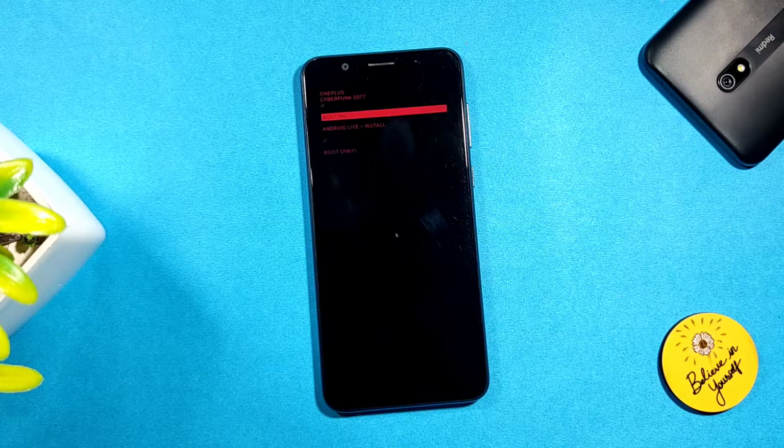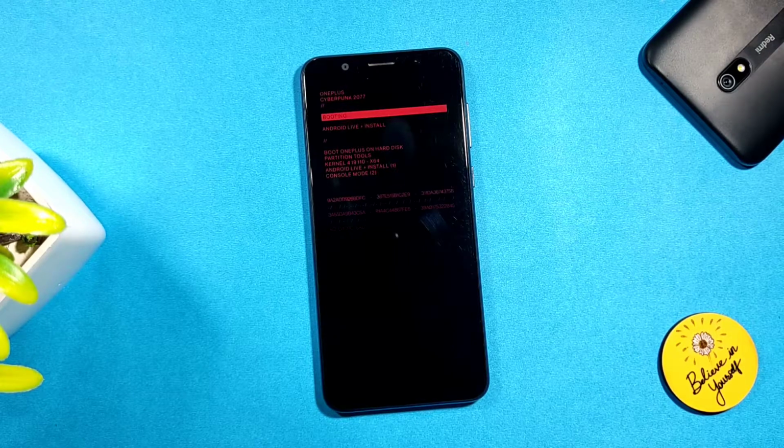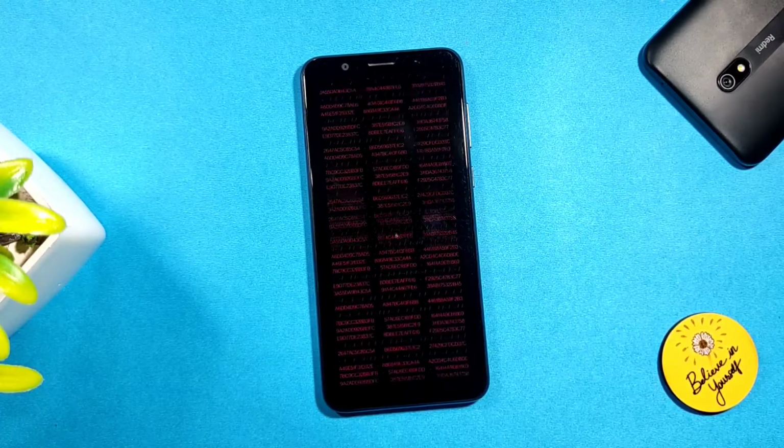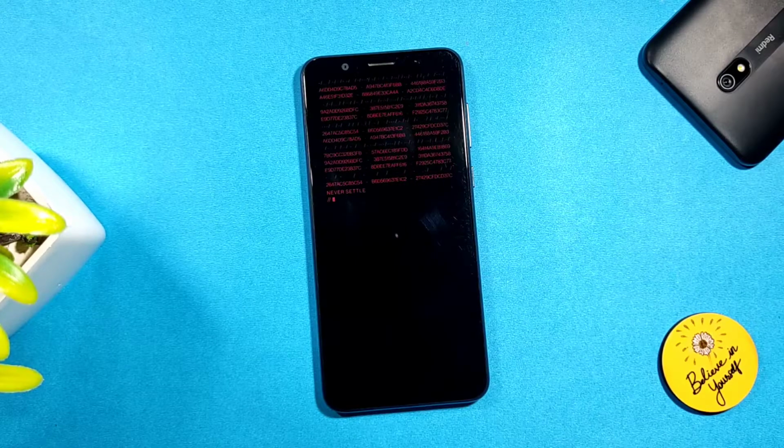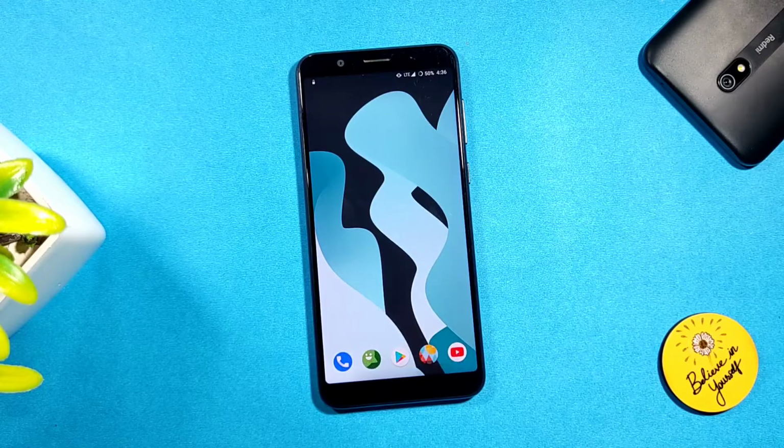And personally I also like this boot animation very much, and comment down whether you like this boot animation or not, and which is your favorite boot animation from these three. Now I will show you how you can select the second Magisk boot animation zip file.